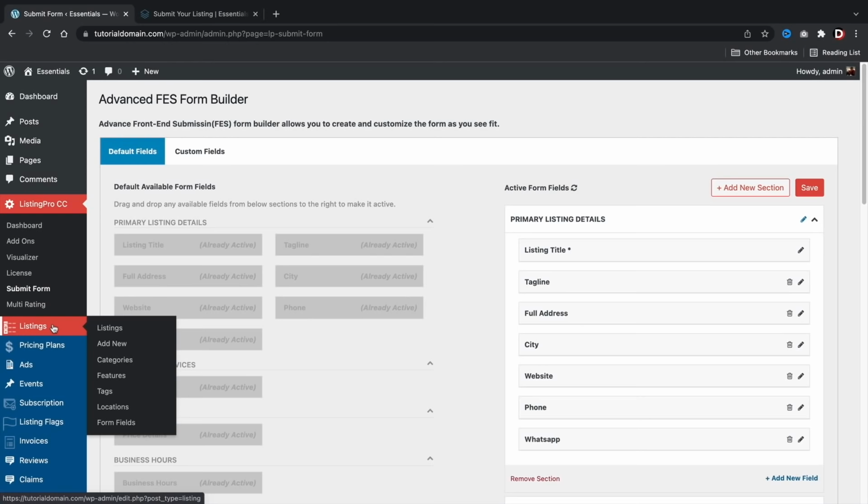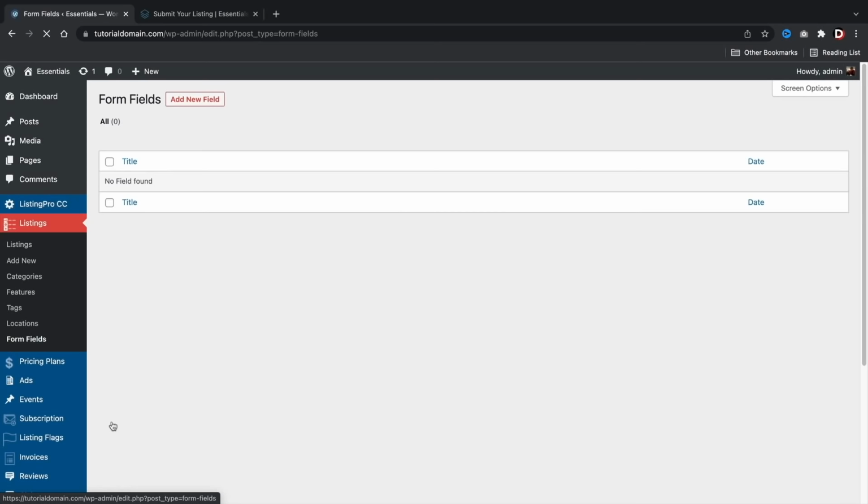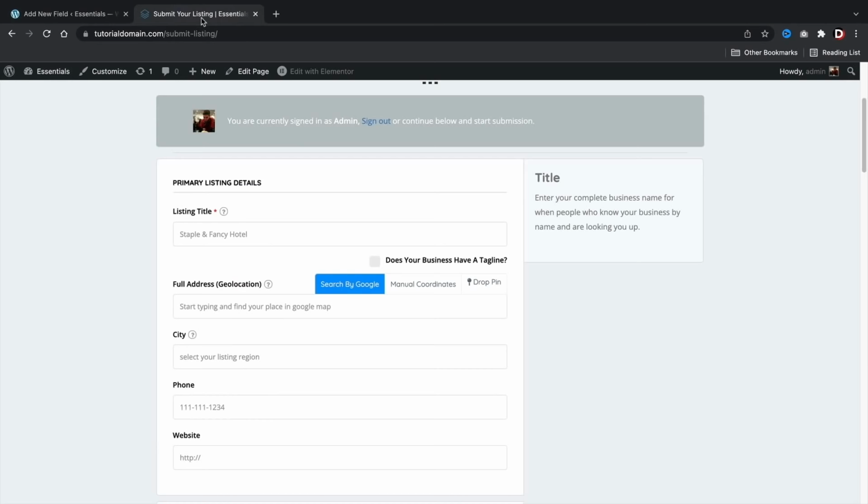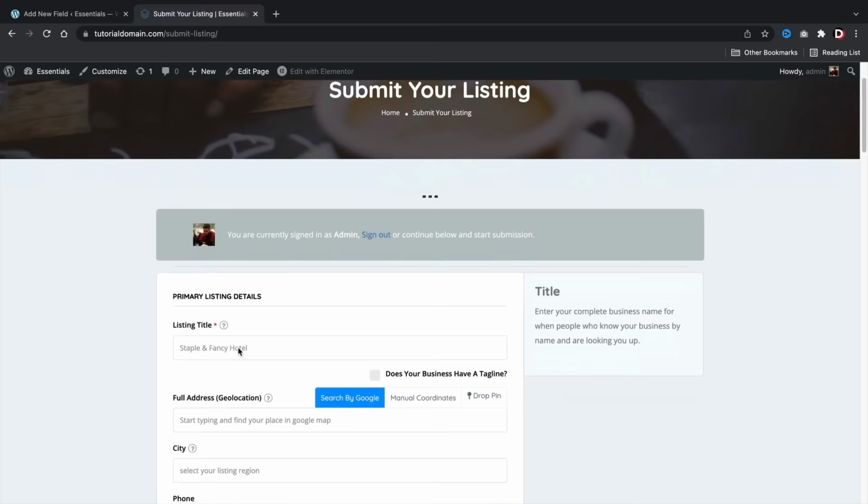You'll click on form fields. We have to go back here, and I'm going to click on add a new field. This would be the field for our form builder. I know they moved it around, and I'm not sure why, but I'm just showing you how this works. We can add in a new specific section here. Instead of websites, maybe we can put in a YouTube channel.